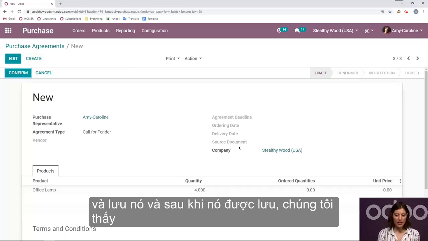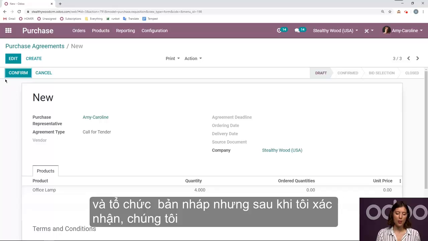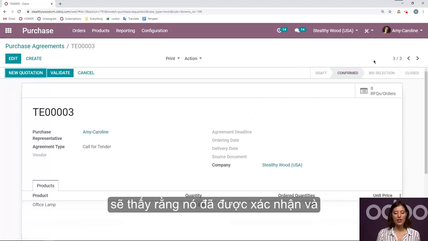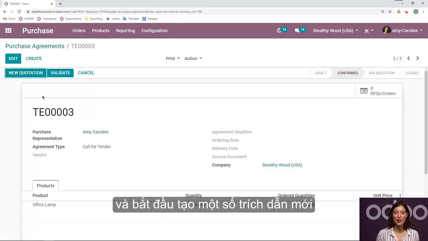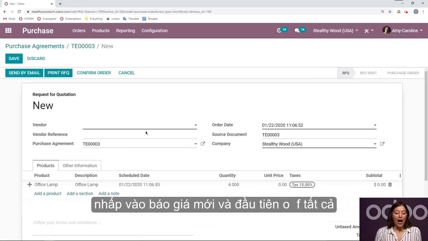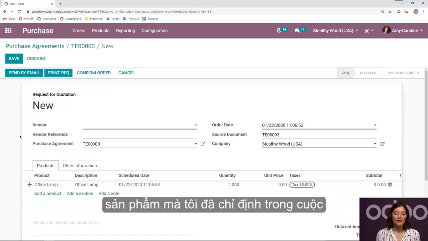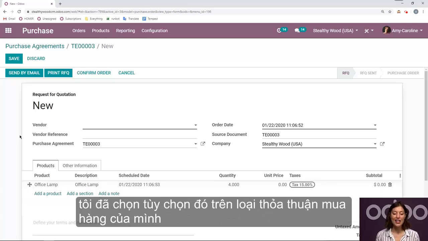And once it's saved, we see we have the draft call for tender. It's in the stage draft. But once I confirm, we will then see that it's confirmed. And Odoo is going to suggest that I go ahead and start creating some new quotations. So let's do that right now. All right. I click on new quotation, and first of all, the product that I specified on the call for tender and the quantity is automatically added to this RFQ since I did select that option on my purchase agreement type.